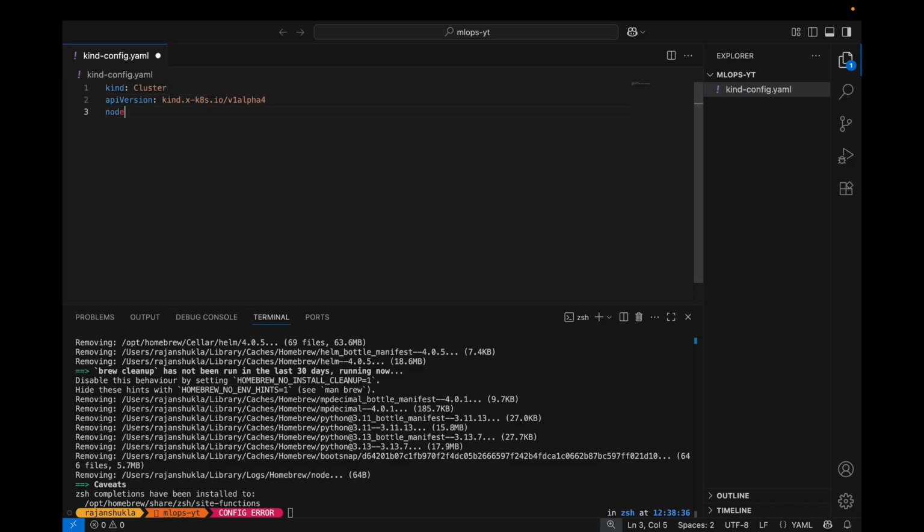And then let's define the nodes. And for defining the nodes, let's also define roles. It is going to work as a control plane, so let's also define the control plane. And then we need to do some extra port mapping.